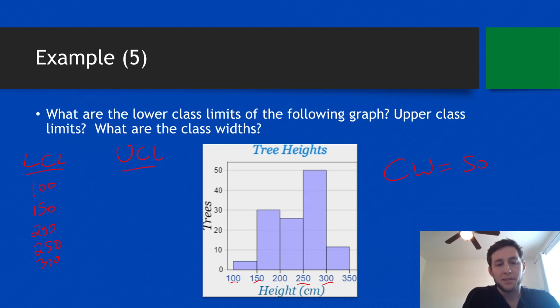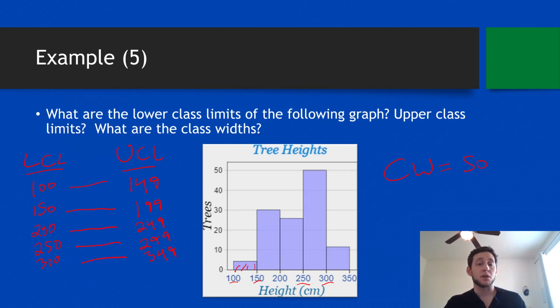My upper class limits, on the other hand, will be 149. That's the last number to appear in this one. It'll be 199, the last number to appear in my second rectangle. 249, 299, and 349. Notice when I combine all of these numbers, I get my 5 boxes that appear on the graph.